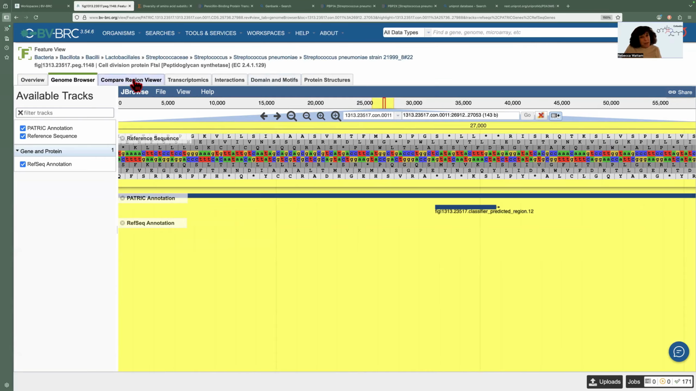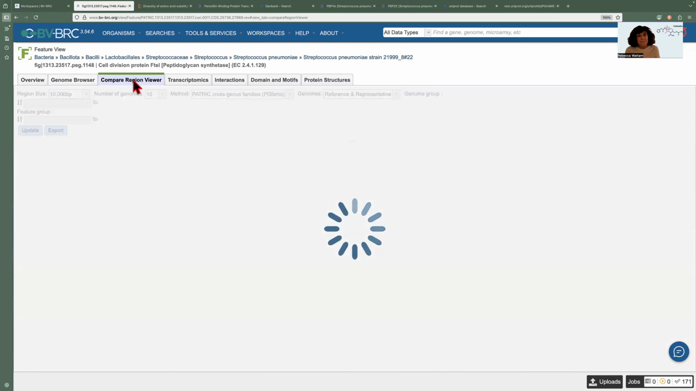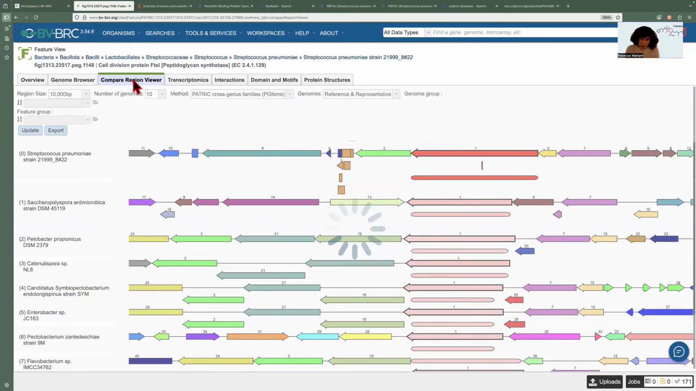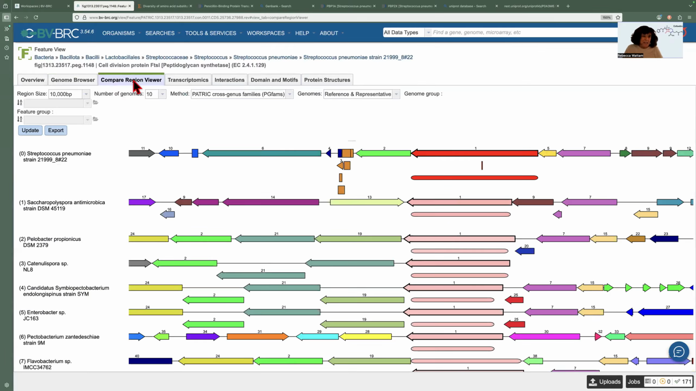You can look at the compare region view, looking at that across different genomes. This sometimes takes a while, but we're going to click on it. This is looking first at the gene and then expanding out to the neighborhood. Sort of like what BLAST does. It looks at a smaller area and then expands out. It first starts with the reference and representative genomes, and then you could choose other things that you wanted to look at on this. But just for a few points of reference, the red is my genome.